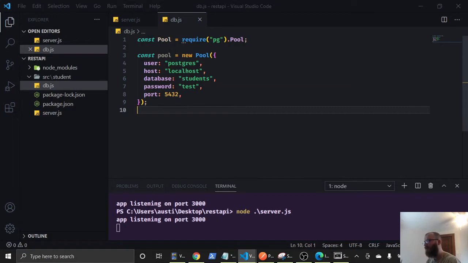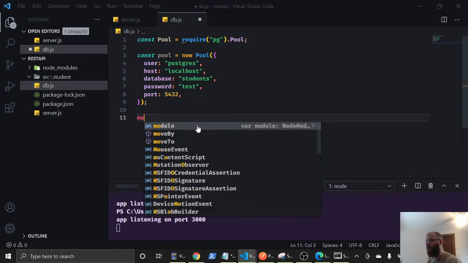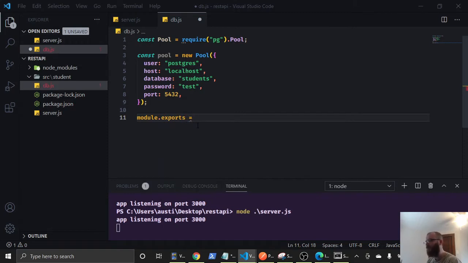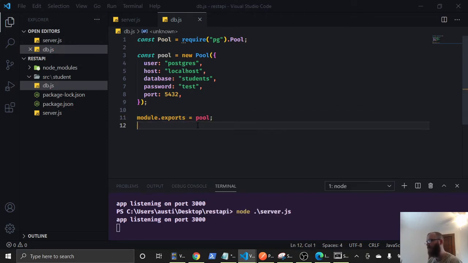And what we want to do is export this pool. This is how we're going to be making our queries. So down here, we're going to say module.exports equals pool. And go ahead and save it.